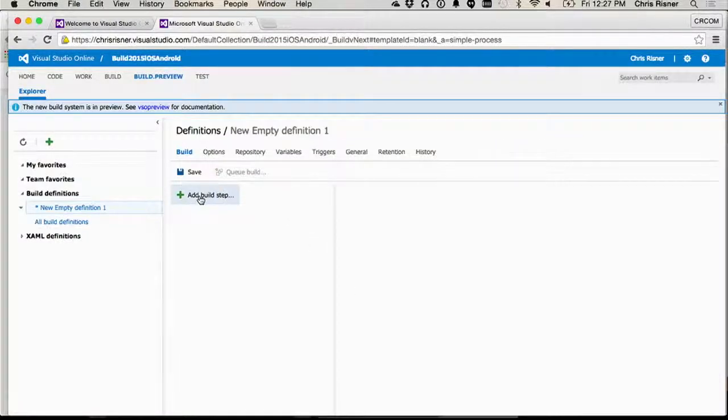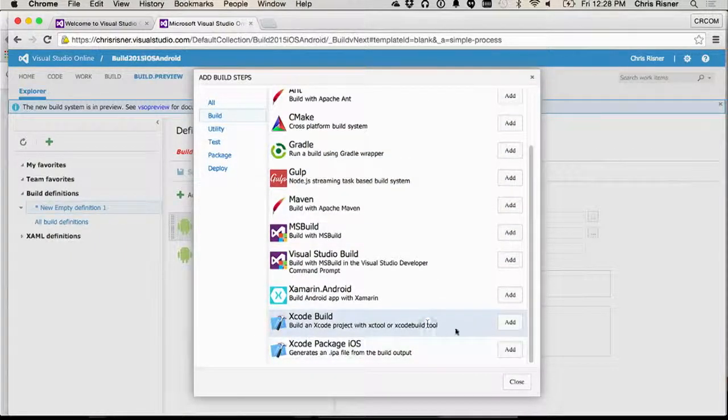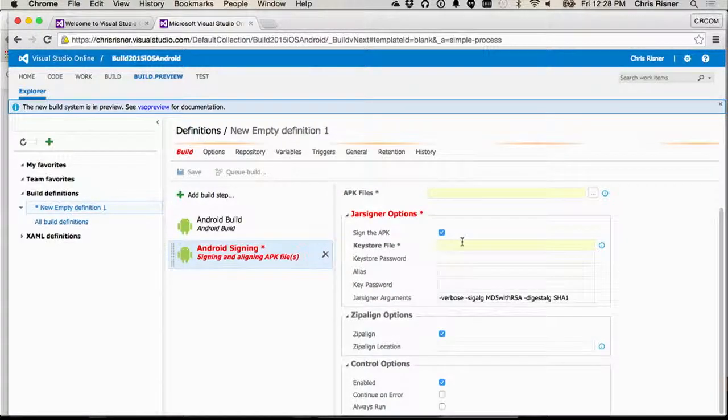And then once I've created a definition, I can go to add build steps like Android build, so build my Android application, or sign my APK. I could go down here and do an Xcode build and an Xcode package iOS, so to actually build the IPA. What's really cool about this is, I've got several different projects in here, so I could have several build steps or several build definitions, and I could just point to where my Gradle wrapper is, which project directory I'm using, whether I should run the Android emulator, whether I run tests, and then here I can actually say, I want you to sign this and create an APK.